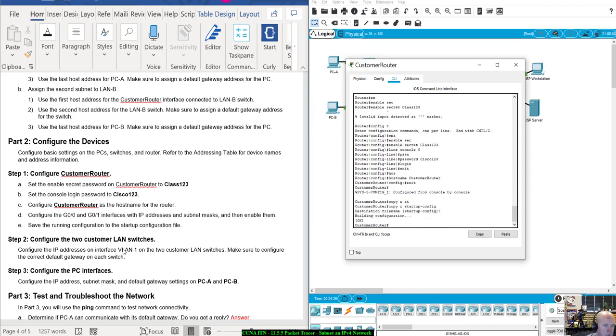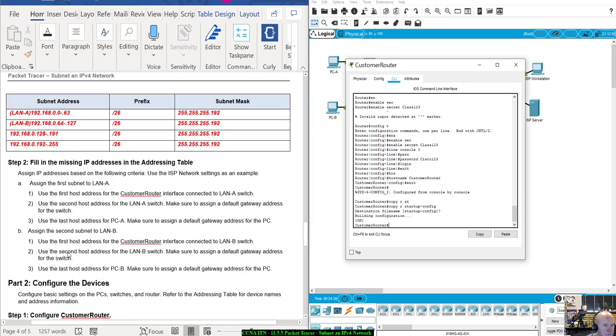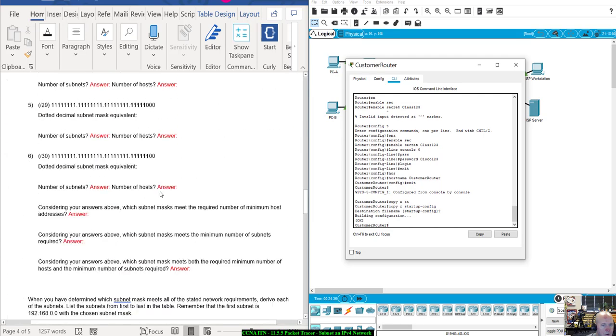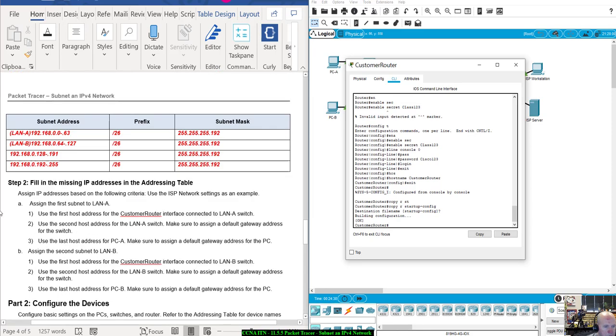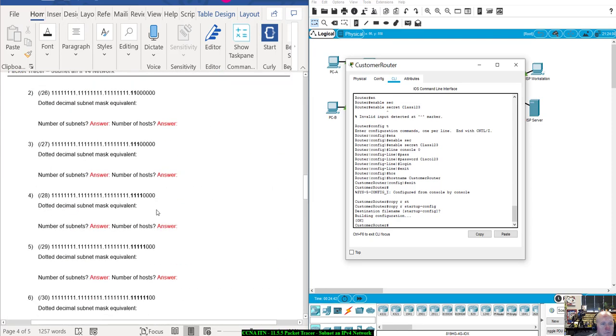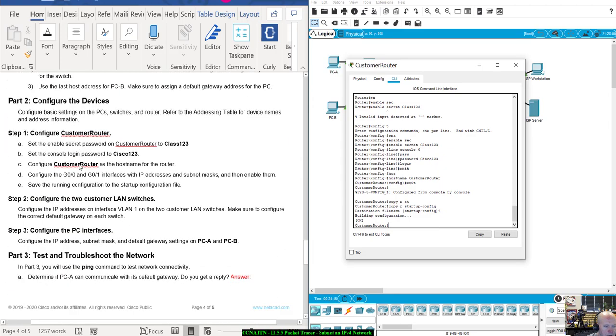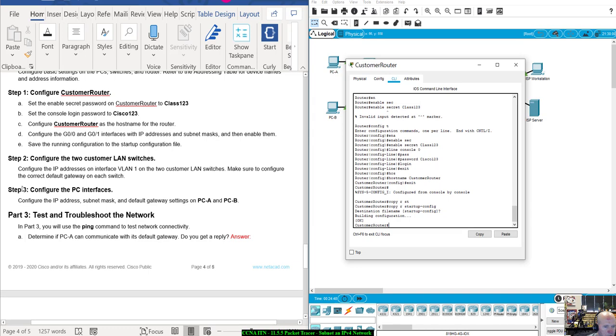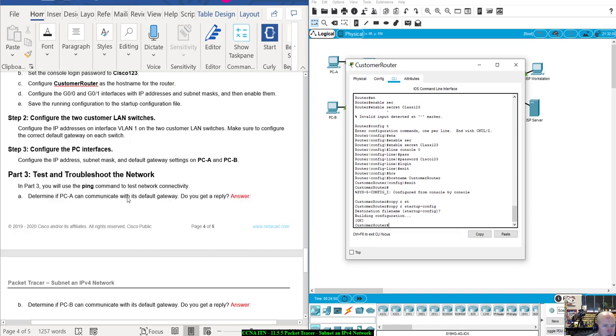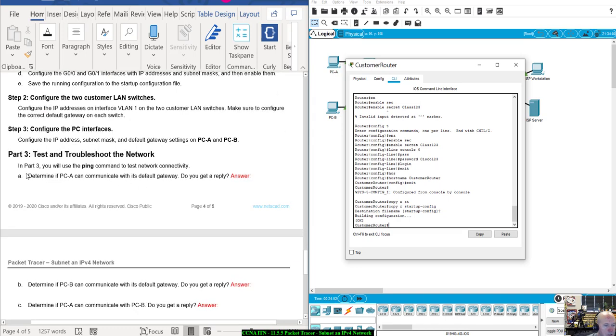Okay. Fill in the missing IP address in the addressing table. Okay, I did that out of order. Fill in the addressing table. You don't have to do that if you're in my class. But as long as you did that, I configured it right there. But now I want you to configure the PCs, test and troubleshoot the network, determine if PCA can communicate with this default gateway.